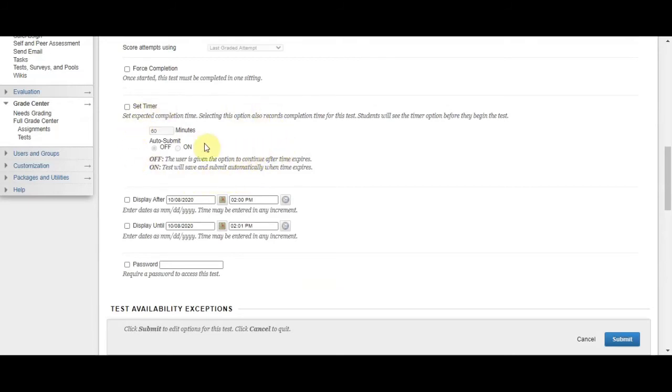And what we can do also, if we do select it, so let's say 60 minutes, we can have an auto submit feature. So once 60 minutes is over and this feature is on, auto submit, then the test will save and submit automatically when time expires. However, if it is off, then even if the time expires, the user is given the option to continue. So the student can continue even if the time expires. So we will not check this one here.